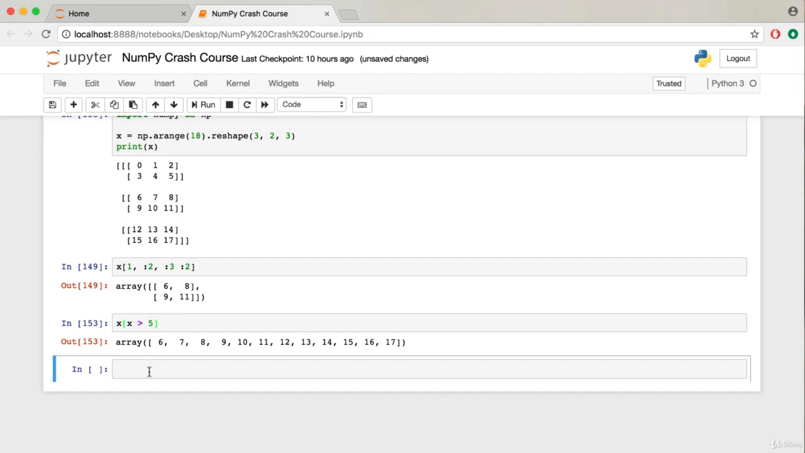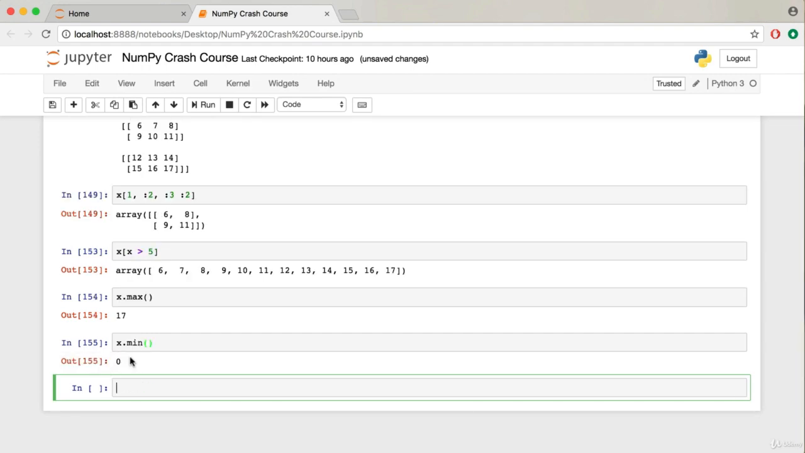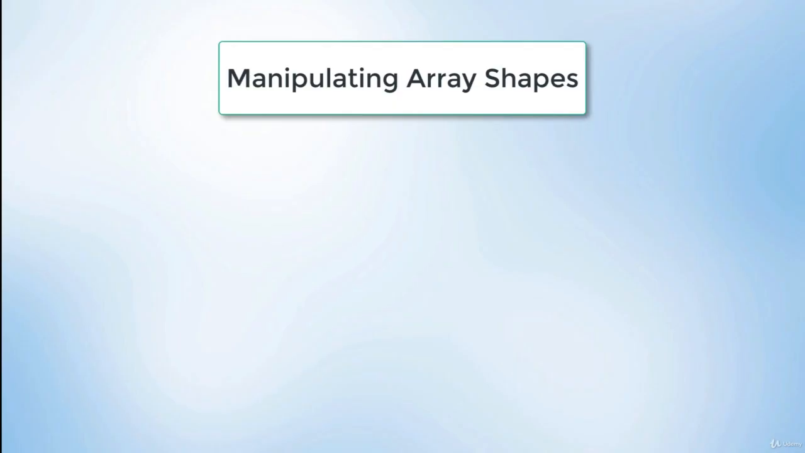We can also use the built-in max function to grab the highest number in the array. That is, I can write x.max, and similarly, we can use x.min to grab the lowest number. That is all we're going to cover for indexing and slicing. You'll see them quite often in this course, so it's important that you get familiar with them now.